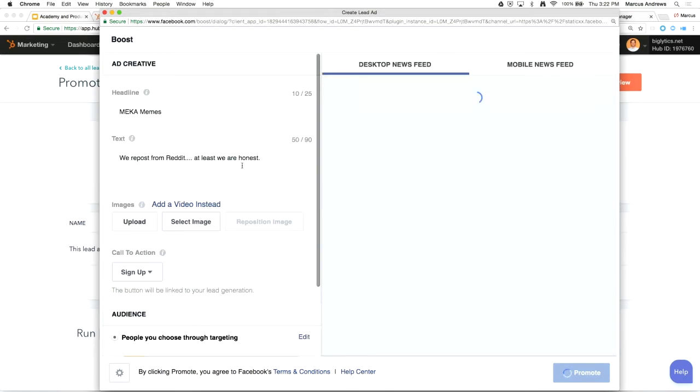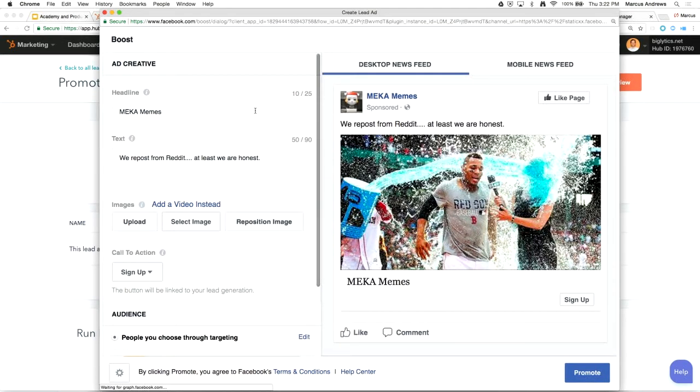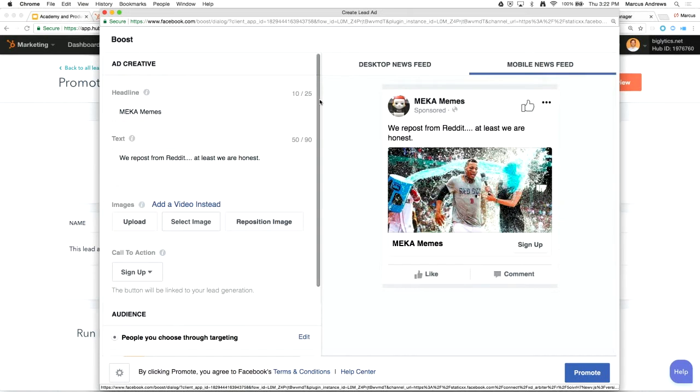All right, so now we are in the creative. A lot of these ads are going to show on desktop, but they're also going to show on mobile, right? So you probably want to preview this in mobile and get a really good idea of what it looks like. You want to make sure that these ads work on mobile. I promise you they're going to have great conversion rates on mobile.